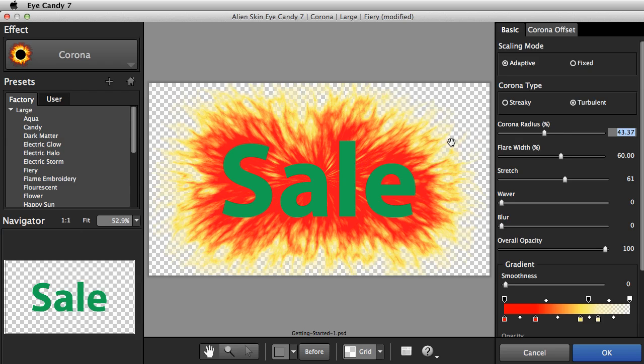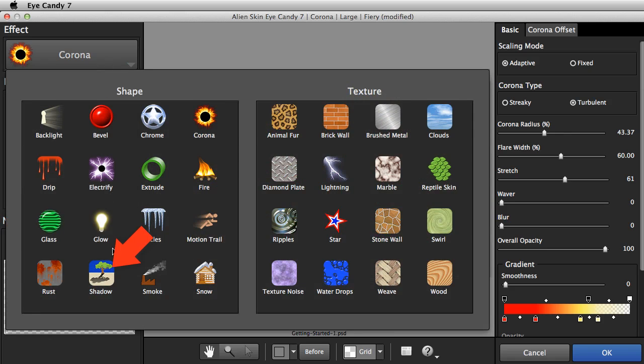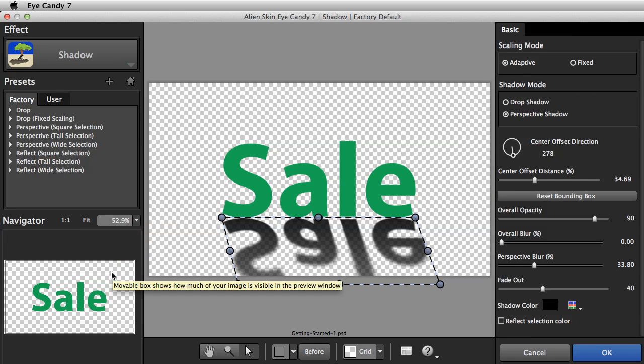A few effects have extra controls in the preview. An example is Shadow. You will see these controls when you're in the Adjustment tool. For Shadow, the adjustment controls are for the shape of the shadow.